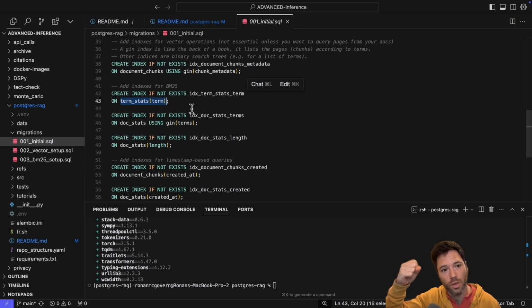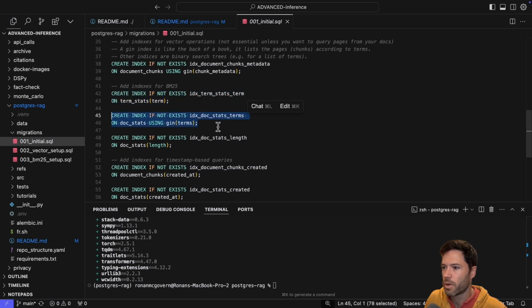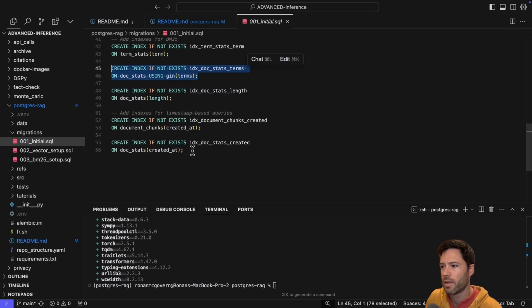So if you were looking for the pages for zombie, you can quickly know from the back of the book. And this is how this index here will work on the terms. It just tells us which chunks have a given term, which speeds things up a lot in finding the right chunks if you know which term you're looking at from the query. We have another index here for the document statistics, the length, and timestamp based queries.